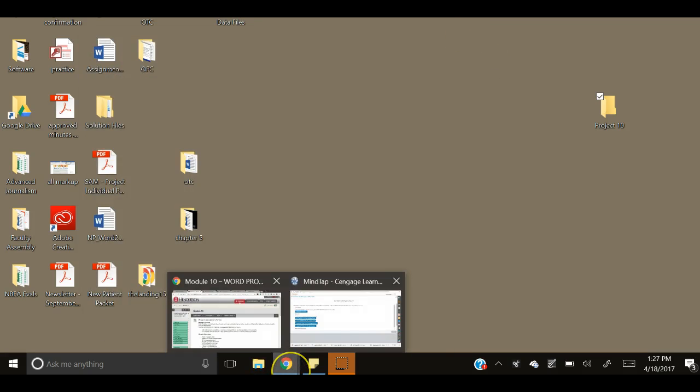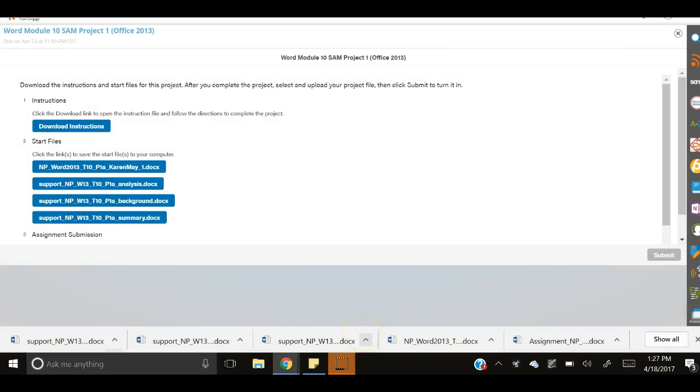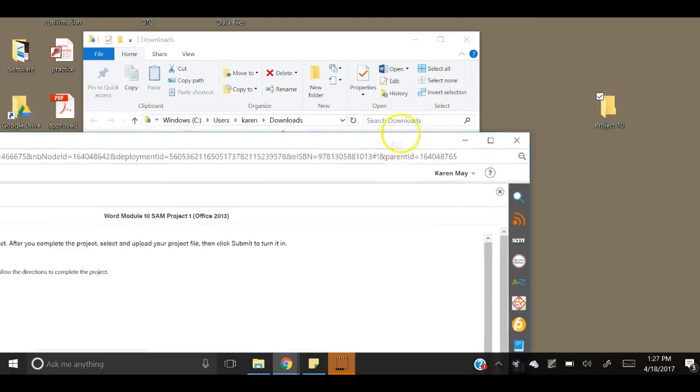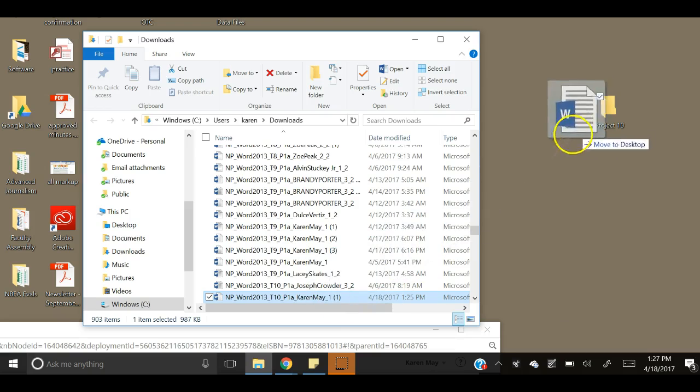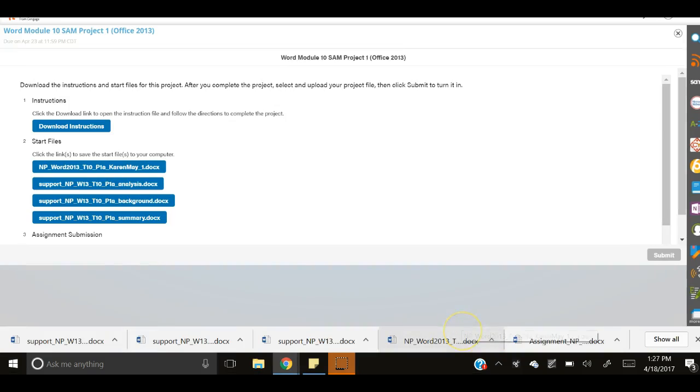Okay, and then there's one other that I'd like to save, and that's this one. These are your instructions. This is the file that you'll use, so I'm going to show it in the folder. And of course, you'll need to rename it so it's your name, but I'm just going to drag that over in the folder as well. And close that. Okay, so all I've done, and you may do it a little differently, is created a folder named Project 10, and I have downloaded those 4 files that I'll be using.